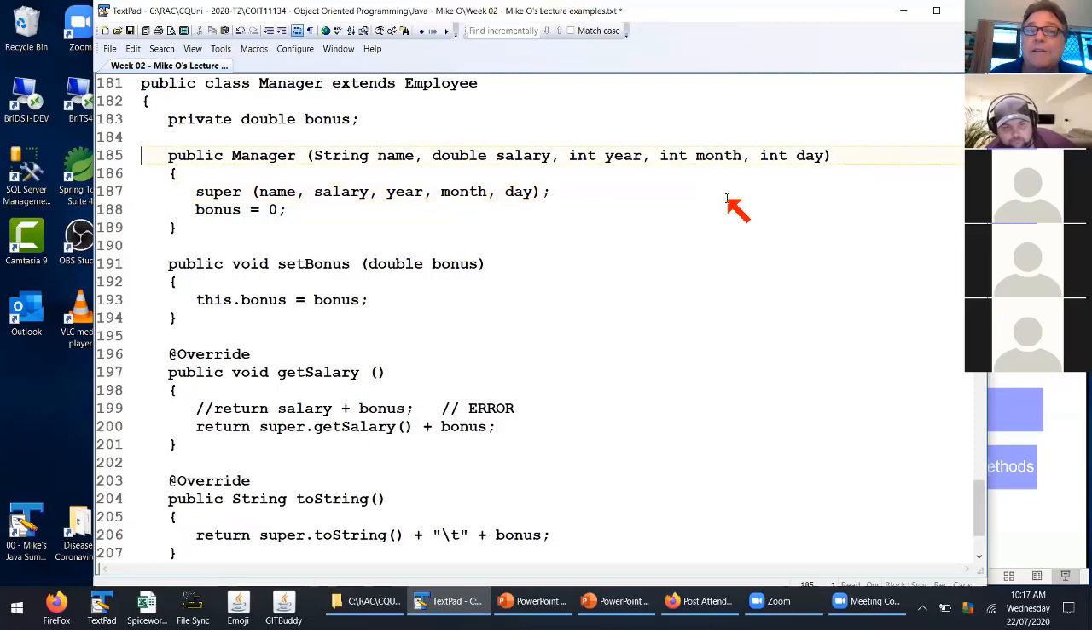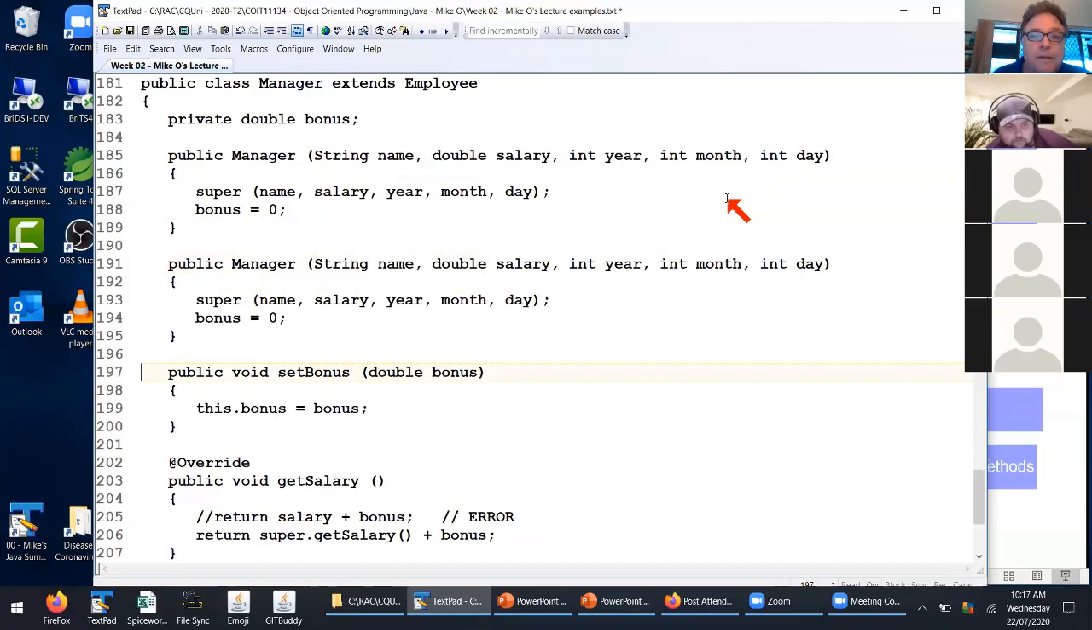We can have another constructor as well, which takes the bonus as well. So we'll add another one that takes in the bonus, double bonus. Say this.bonus equals bonus, just like we did before for the other shadowed fields. Okay, so now we're setting the bonus as well in a constructor.